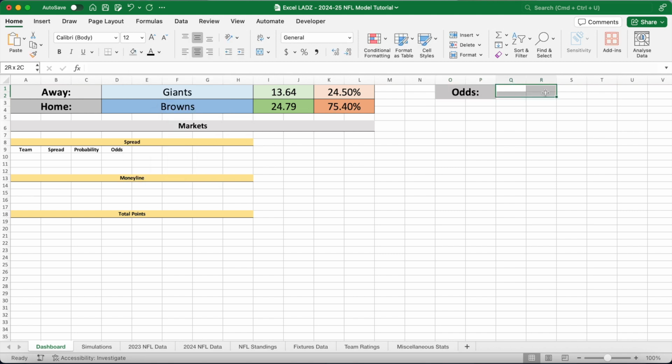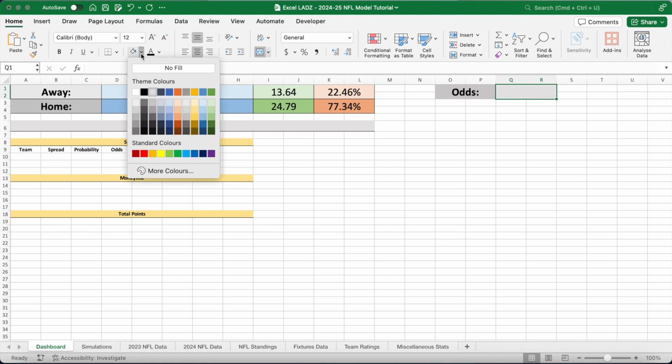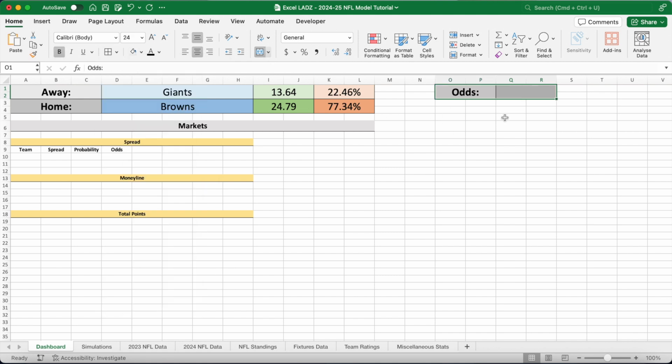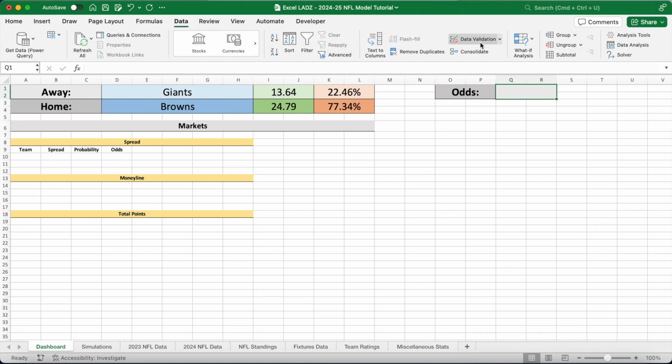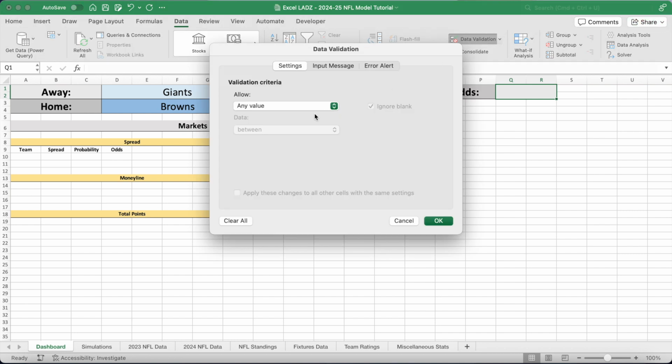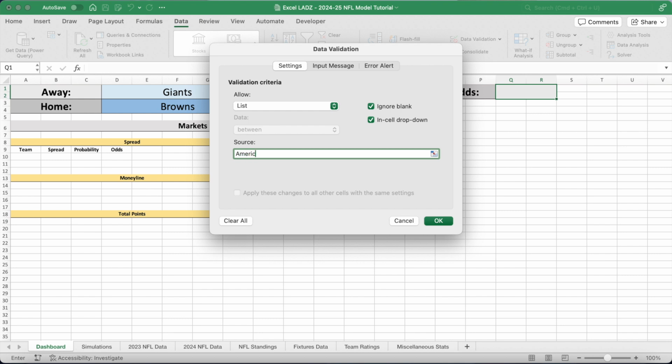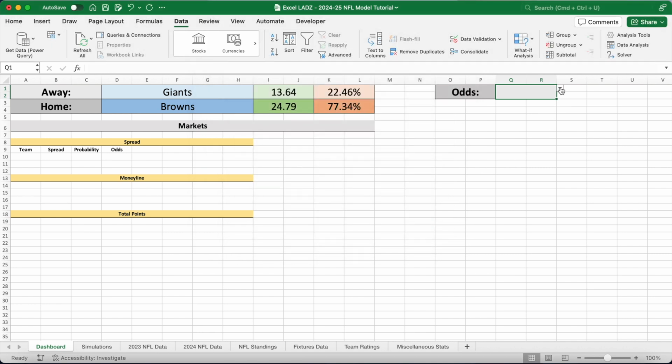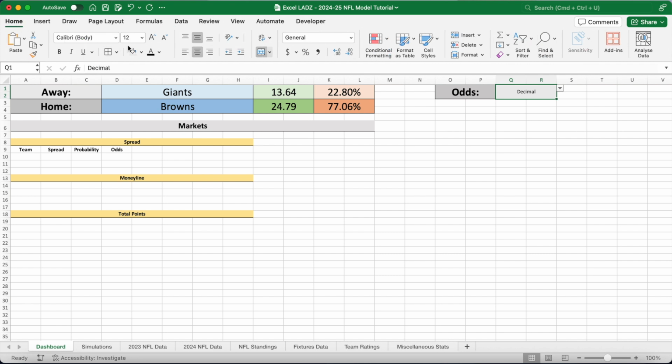Before we get the odds though, we need to select which odds we want. So in cells O1 to P2 and Q1 to R2, merge and center the cells. Selecting cell Q1, go into the Data tab, Data Validation, allow a list, and I want to be able to choose from two types of odds. Firstly, American, comma, and also decimal odds, which is what we use in Australia and the UK. So press OK, and then I can press decimal, but I suppose this is an NFL model, so after I change the text size to 24, we'll change it back to American odds.